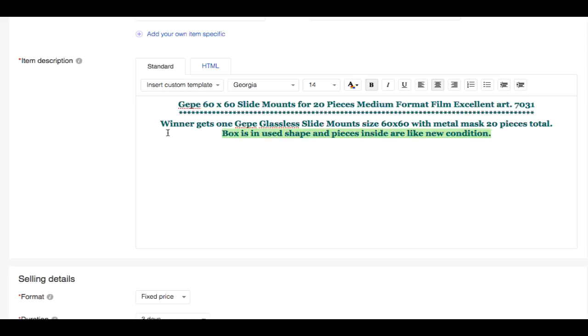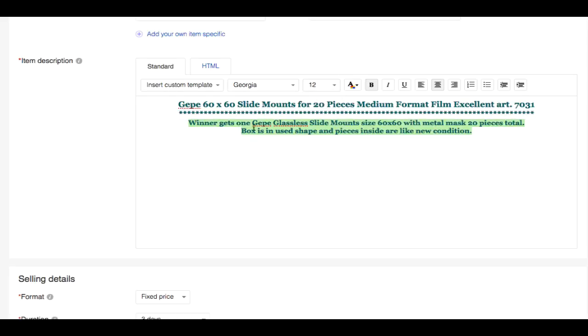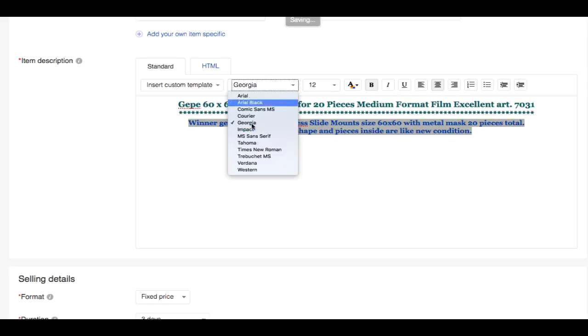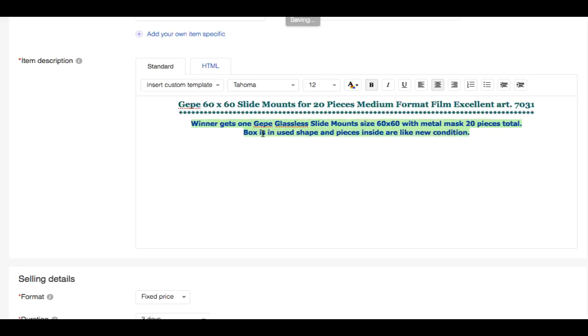So after putting in exactly what they're getting, the next thing you want to do is to make the font a little bit smaller than the top font, so it looks a little bit different. And now I like to change the color, so this one has a different color, and sometimes you can change the font too. You just want to make sure whatever font that you're using, that it's going to make sense, that whoever is reading the item, they can actually read it.